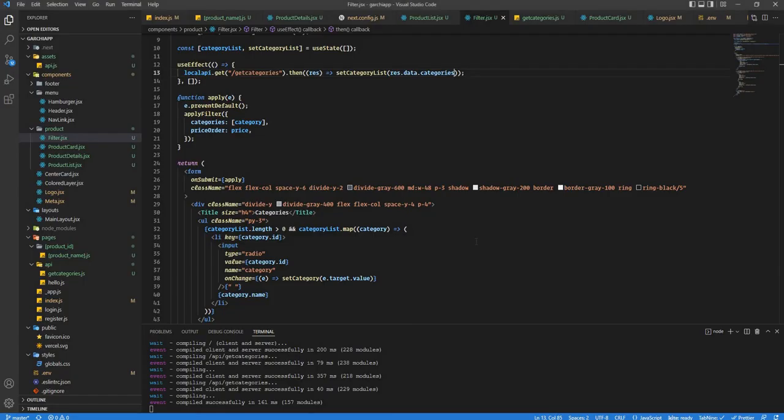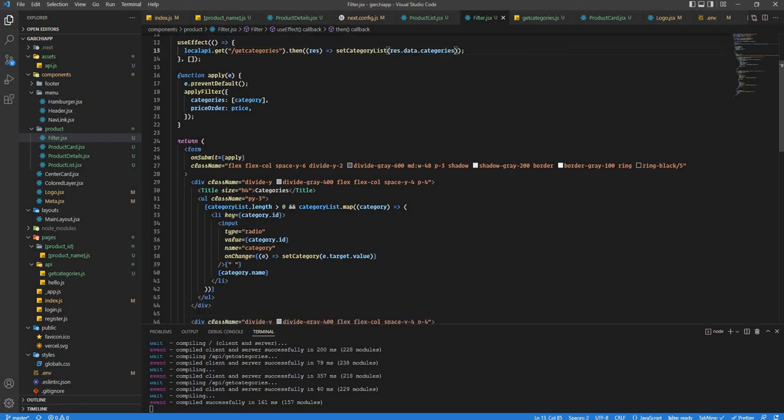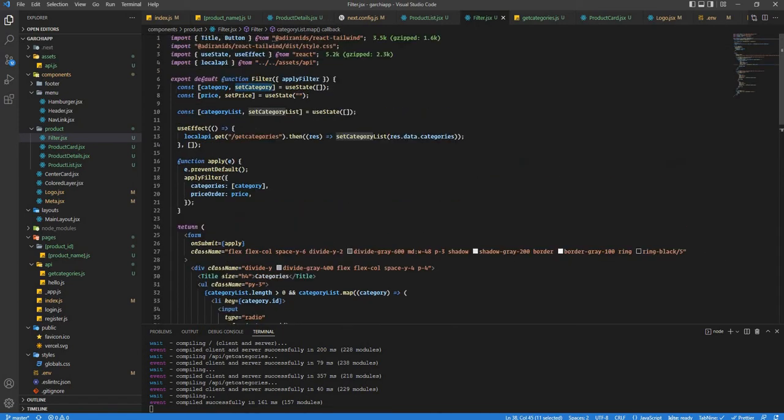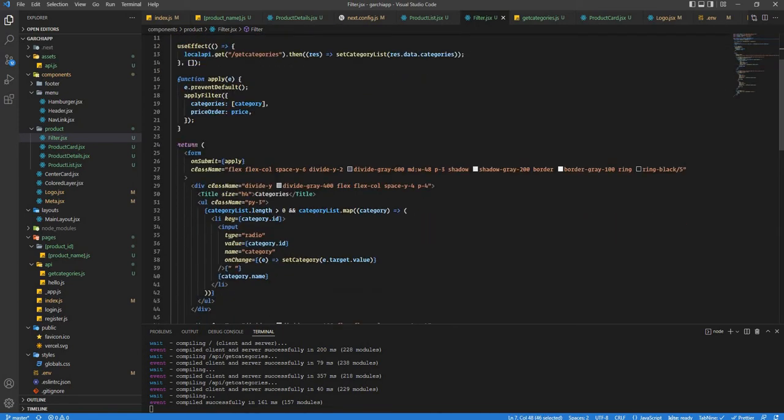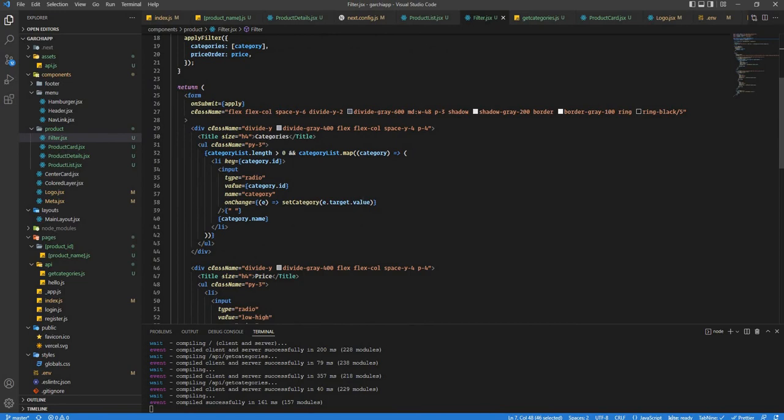So if I go back over here, what I need to do now is, okay, I got the categories, I rendered the categories. Now once I change the category, for that I have a useState which is set category over here, which is bound to our input radio button.